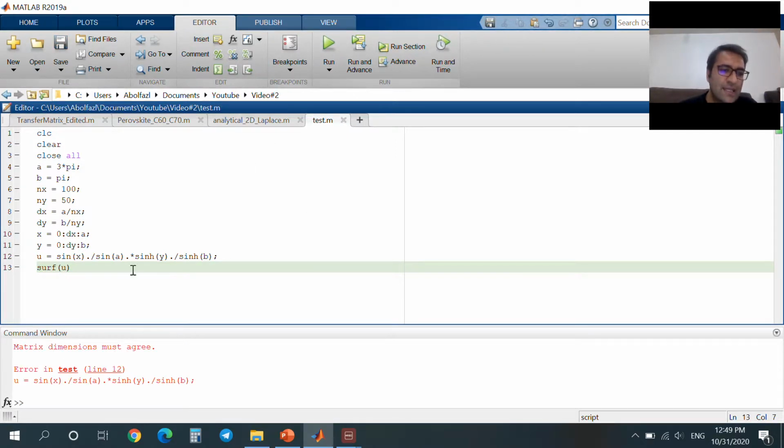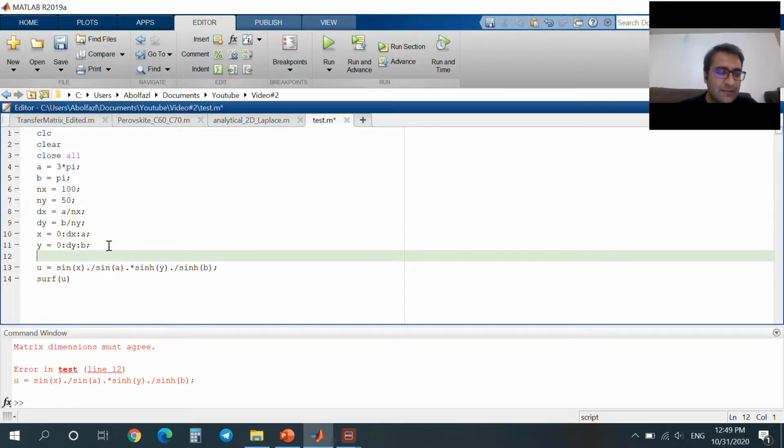It doesn't work. Why? It says that dimensions must agree. Because x is just a linear array, and y is also just a linear array, but our function u is a rectangular array, a matrix. We can draw this function in two ways: find the value of u in a loop, or define new variables that convert x and y from linear arrays to rectangular arrays.